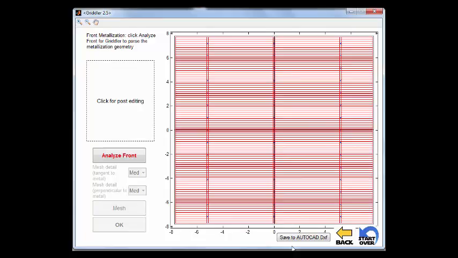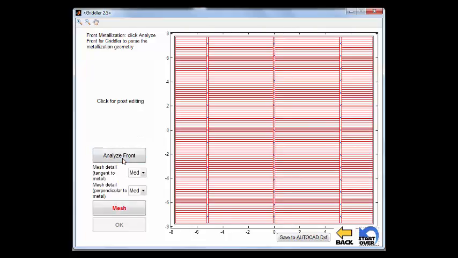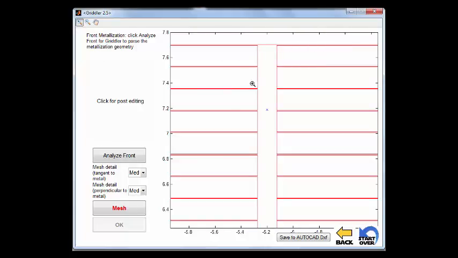Okay, so that brings us to this screen here that gets us ready to parse the pattern into a format that can be simulated in the finite element code. So you'll notice here that the workflow is just very straightforward. You press the buttons that are available. So the first thing that happens is analyze front. So what happens is Griddler will run over all the shapes and merge them together into one giant contour.